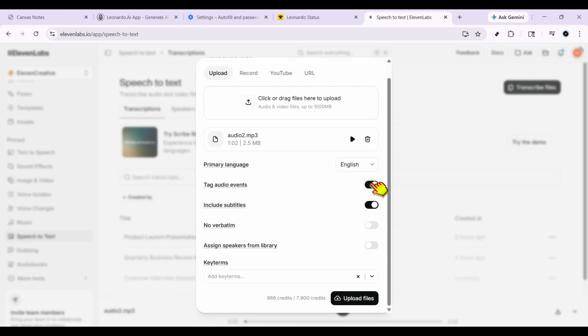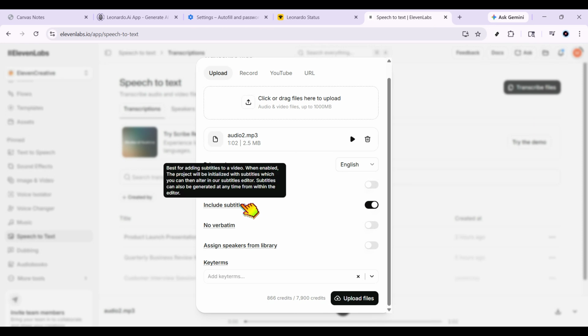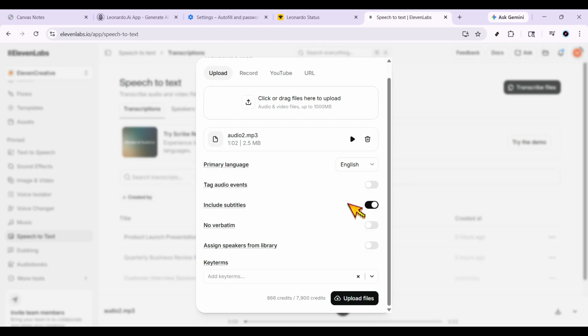After that, add any key terms that might appear in your video. These can include brand names, technical jargon, product names, or proper nouns that the AI might otherwise spell incorrectly. This small step can make a big difference in subtitle accuracy. Also make sure to toggle Include Subtitles on. That way, ElevenLabs will generate subtitle-ready output instead of just plain transcript text.